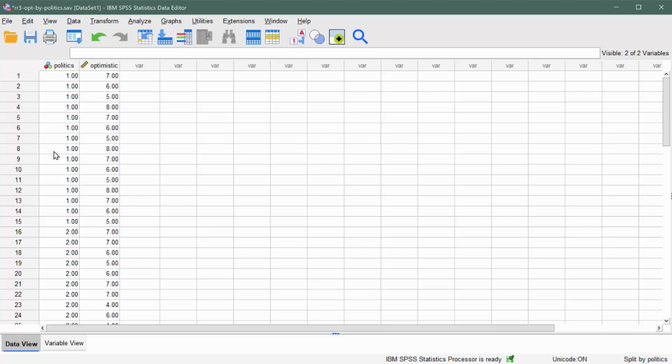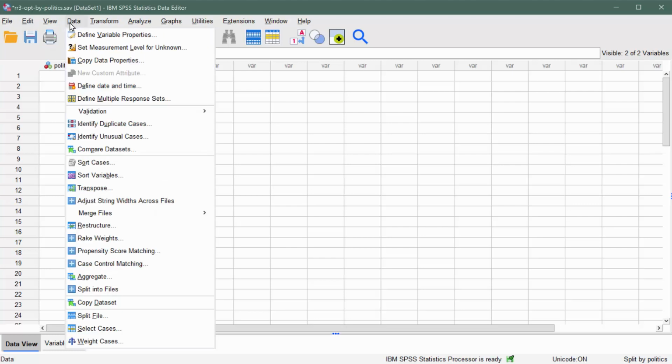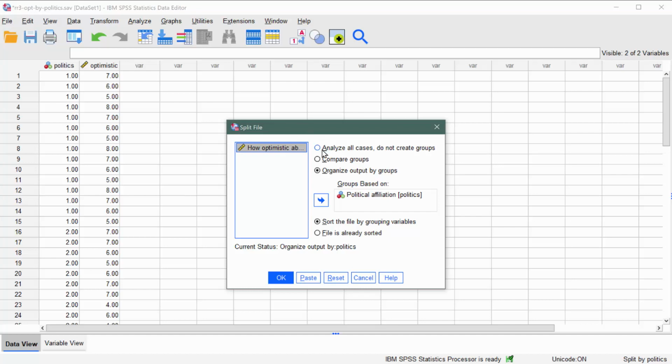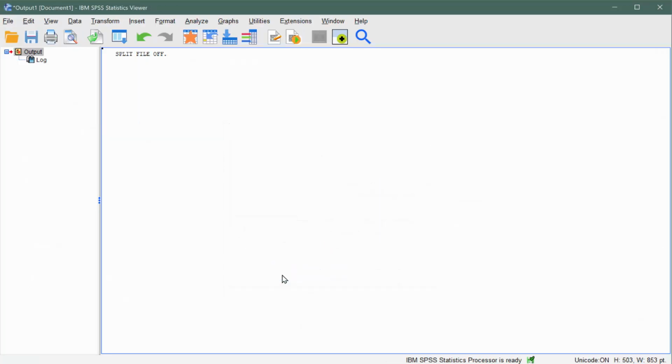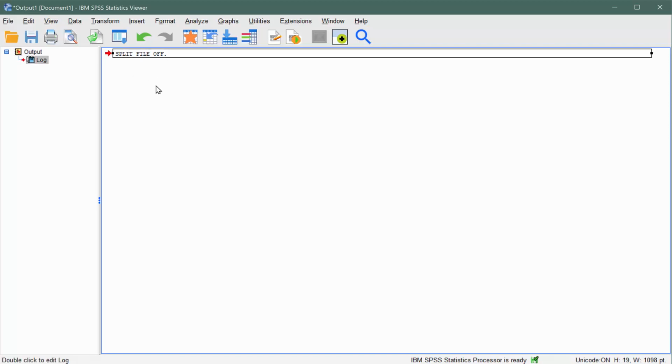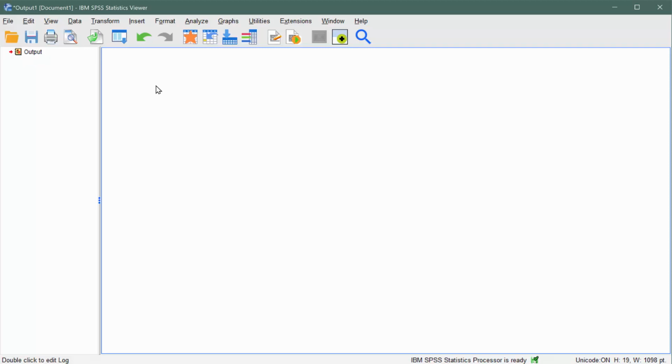I want to turn that off because when I run the ANOVA, I need all of that information put together. So just go to your data menu. Again, select split file. But this time we want to click right up here where it says Analyze All Cases. Do not create groups. What it's going to do is turn the split file off. So go ahead and click on OK. Your output window will open up and it will show you that the split file option has been turned off. We don't need to see that anymore, so I'm going to highlight it and then hit my delete key.